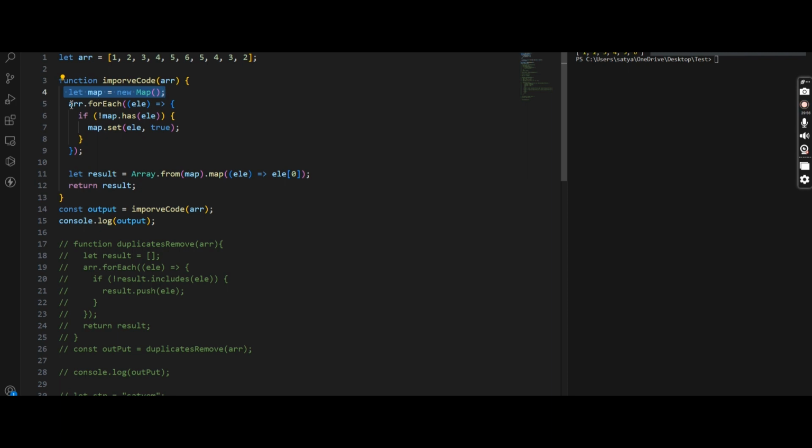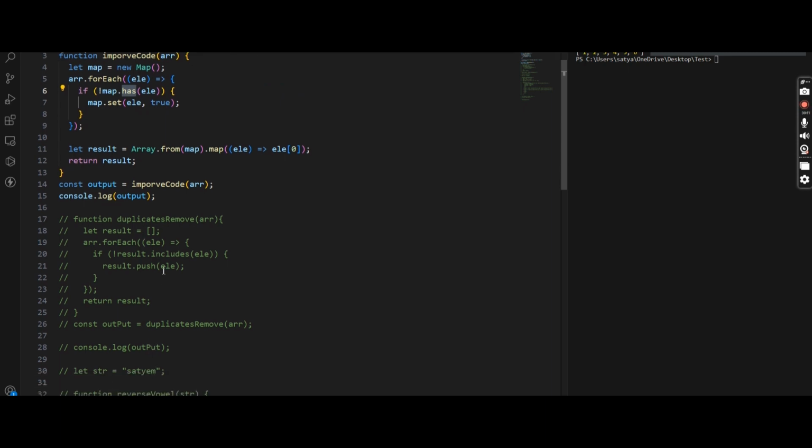First we iterate the input array and pick elements one by one. Here we use the map's inbuilt method, the has method, but in the previous code we were using the includes method. This is a little bit different. In a map, if we use the has method, it takes the key and takes constant time only.